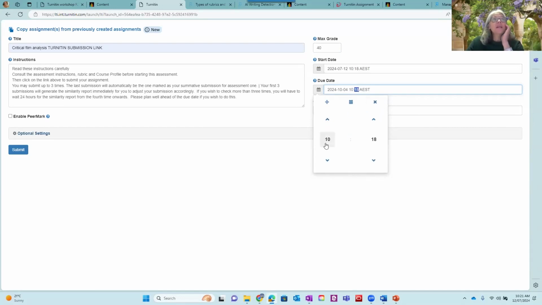You can use this clock functionality here. Some people find it a bit awkward. It's up to you. So I've made mine due on the 4th of October this semester at 9 a.m. Of course, 5 p.m., whenever you want. Midnight is fine. Now, we do have some particular advice around the feedback release date.